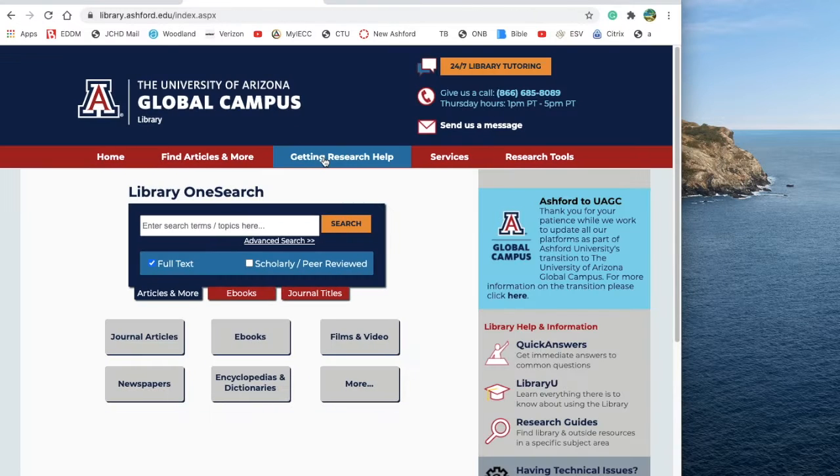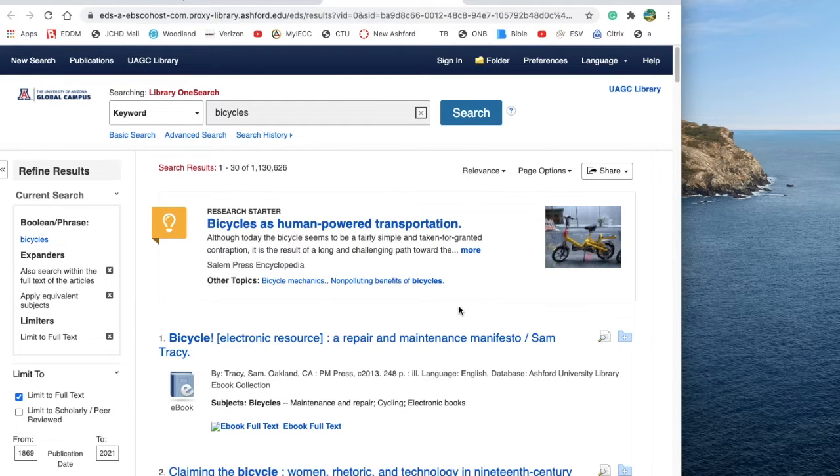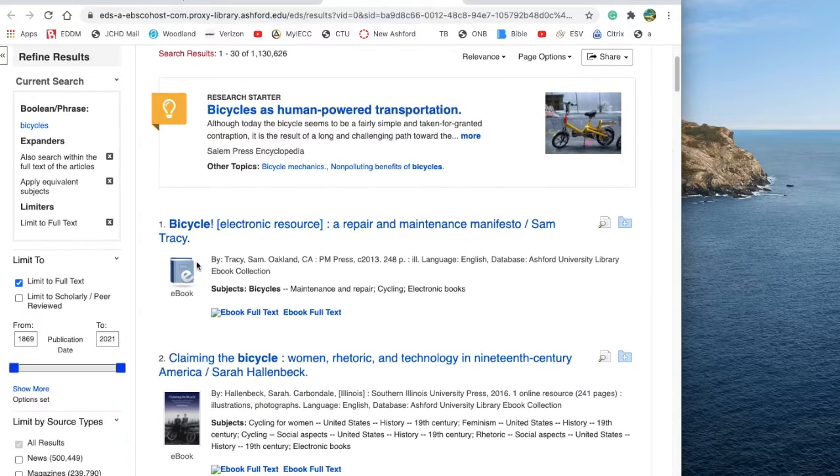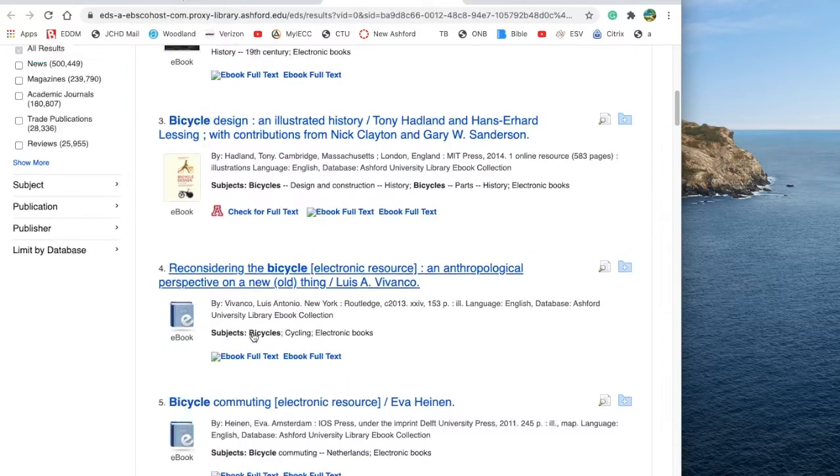This will take you to the main library search page. From here, we can search on any topic. Let's see what the library has to say about bicycles. As the results load, you will see that a list of results appears of various types of sources. You can notice that the first source is identified as an ebook. So is the second source. In fact, there's a lot of sources in here that say ebook.